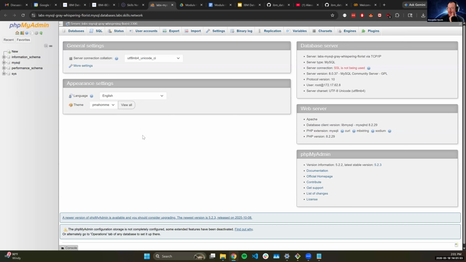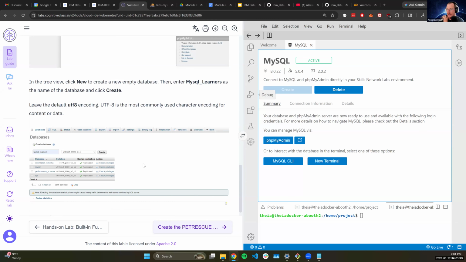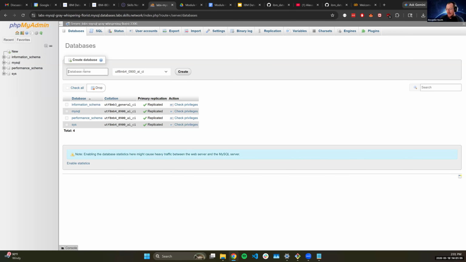Contrast that to the full lab environment here. This is what it's supposed to look like. And now we can follow along with the instructions where we need to create a new database. We call this MySQL learners.